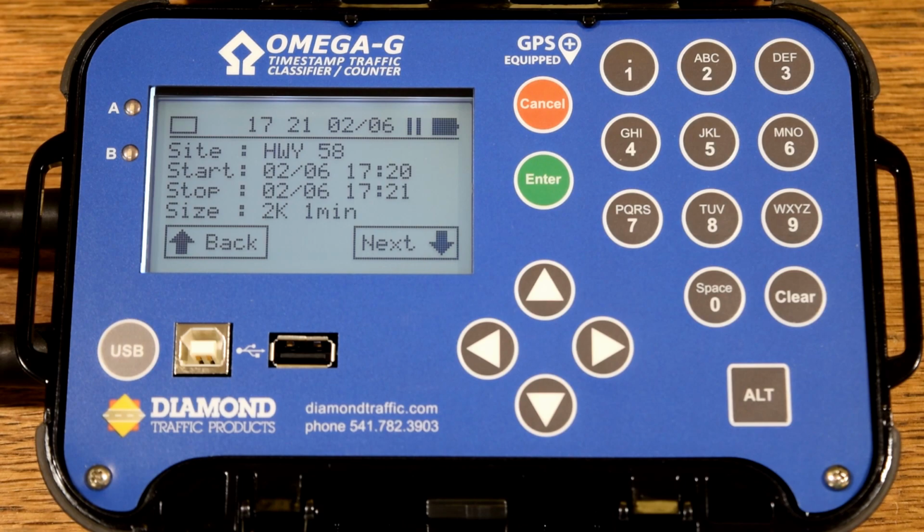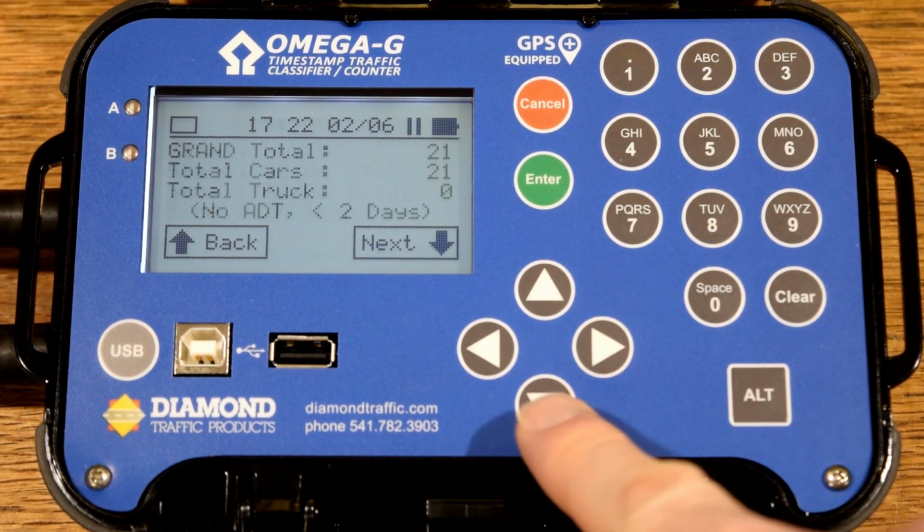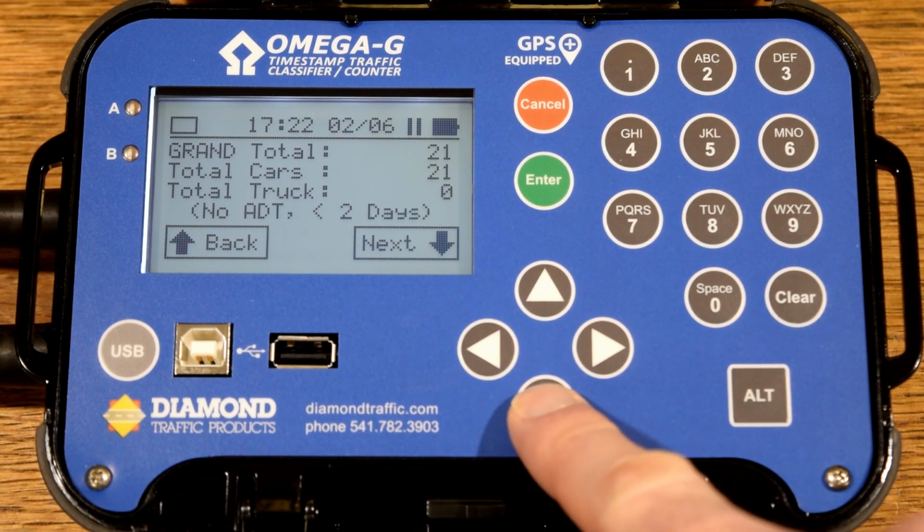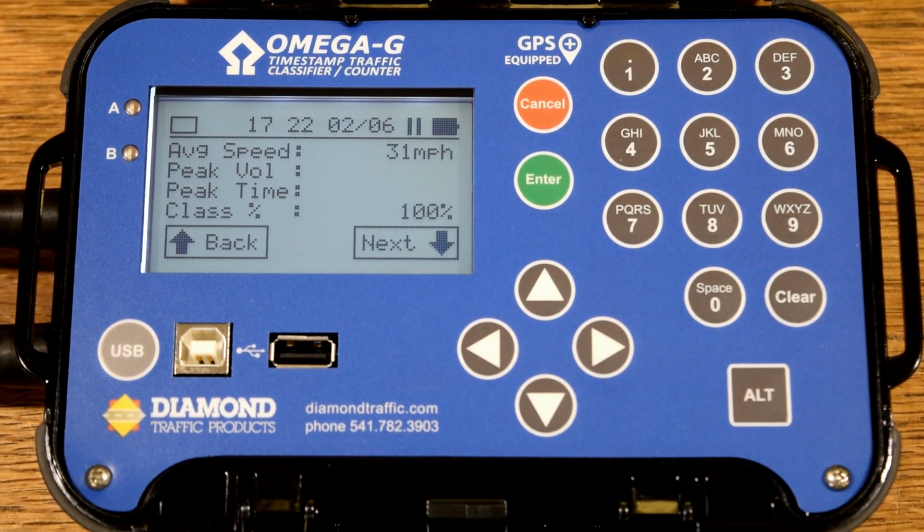Here you will see the site ID, start and stopping dates and times, and the size of the file. The next screen will show you the grand total, along with the total number of cars, total number of trucks, and ADT if the study was longer than 2 days. The information will also display when the file is imported using the Centurion software. Down arrow will then show average speed, peak volume, peak time, and class percentage.